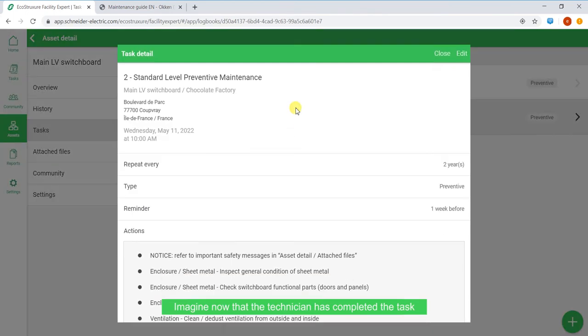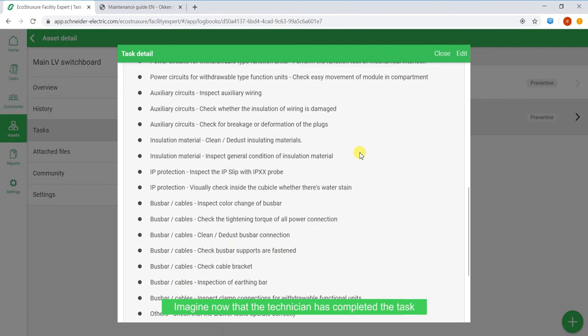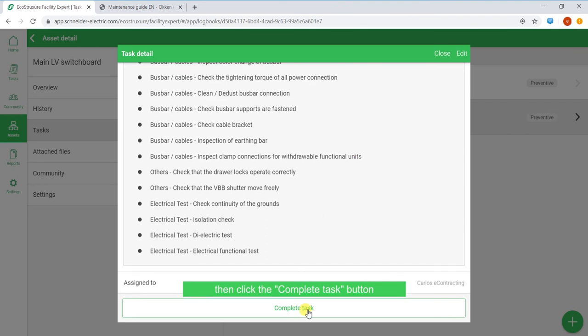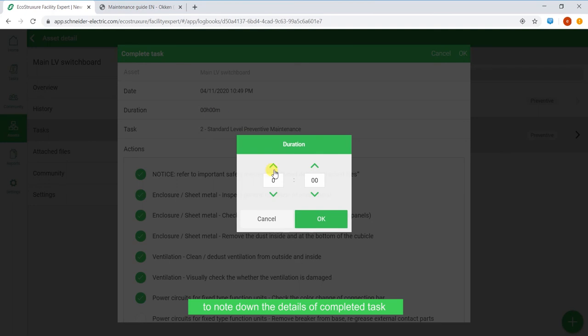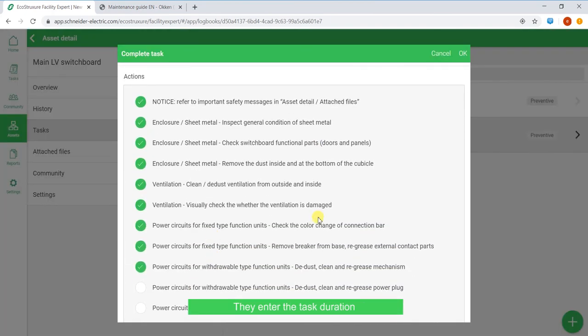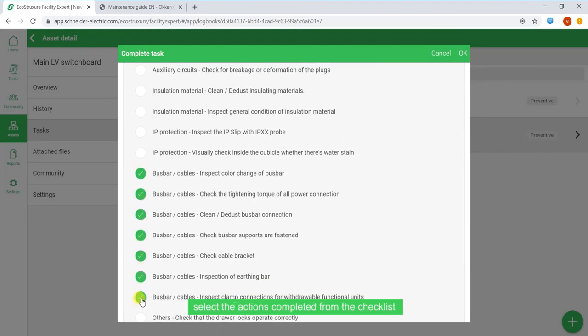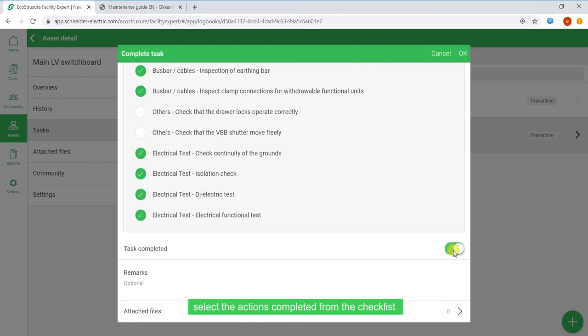Imagine now that the technician has completed the task. Then click the Complete Task button to note down the details of the completed task. They enter the task duration, select the actions completed from the checklist, and add any comments relating to the maintenance operation.